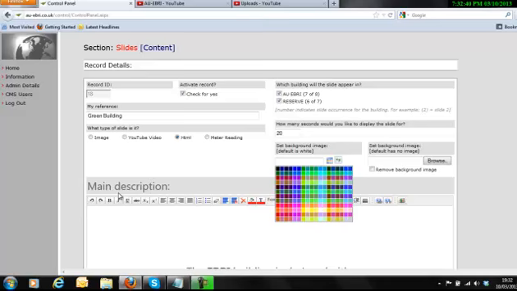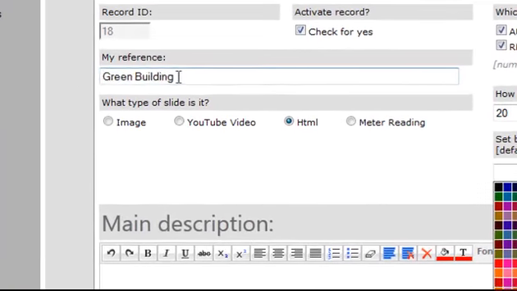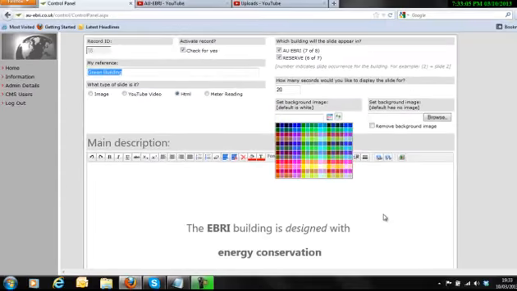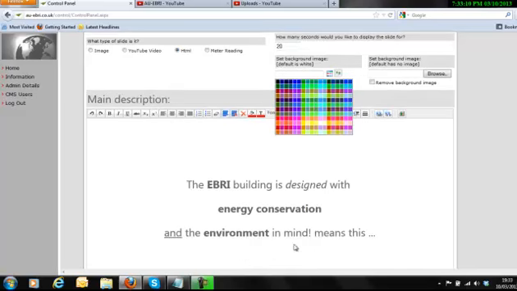So in summary, to build up a slide, I put in a reference that I would recognise the slide by. I select the type of slide, in this case it's HTML. Select the buildings in which I want the slide to occur. Number of seconds. If I want a background colour, I've got a palette here. If I want a background image, which will be on the back of the content here, this text is on the foreground, or the uppermost layer.